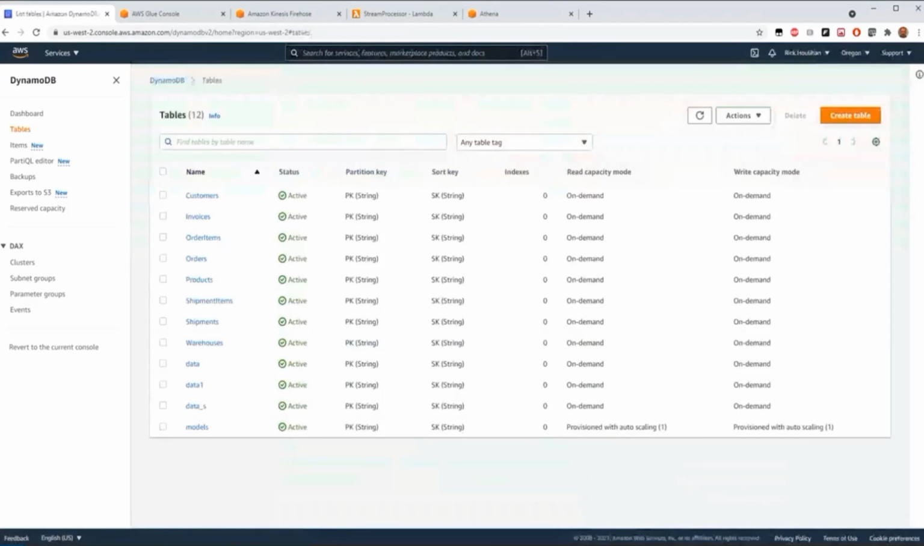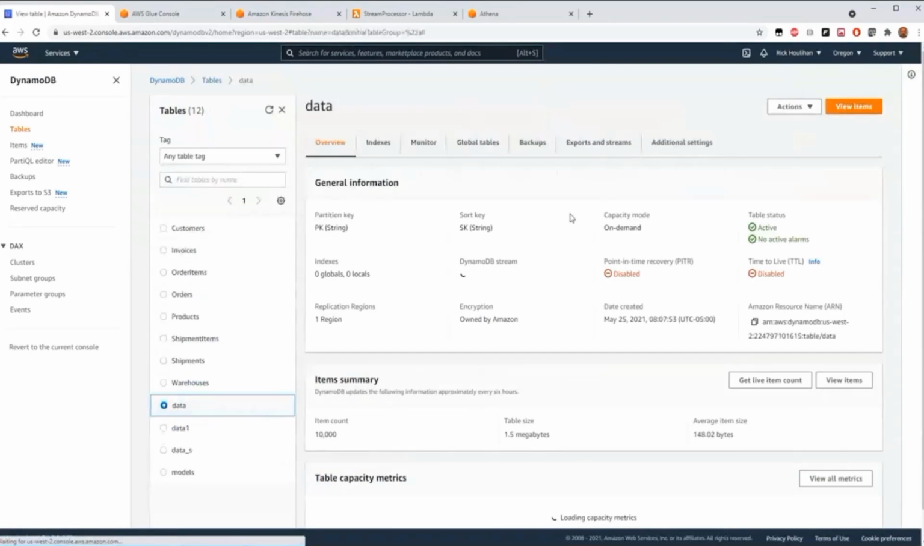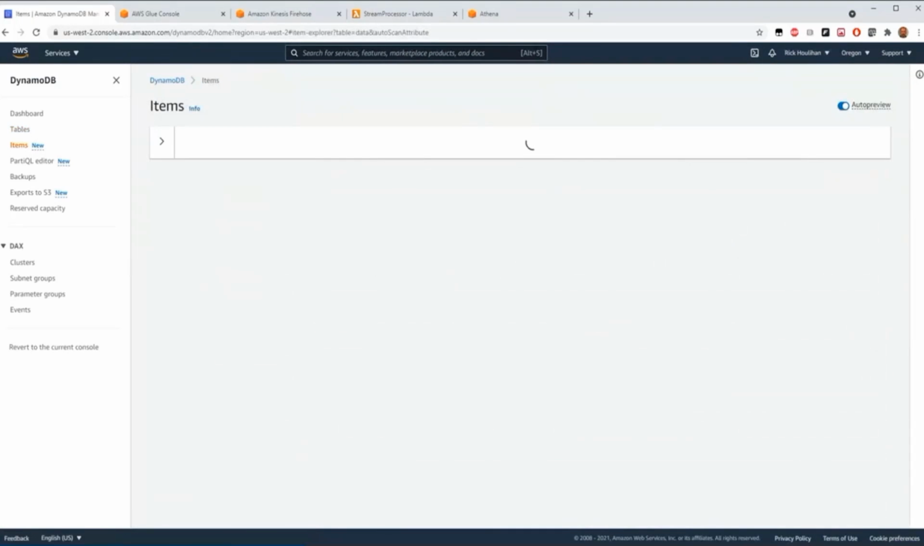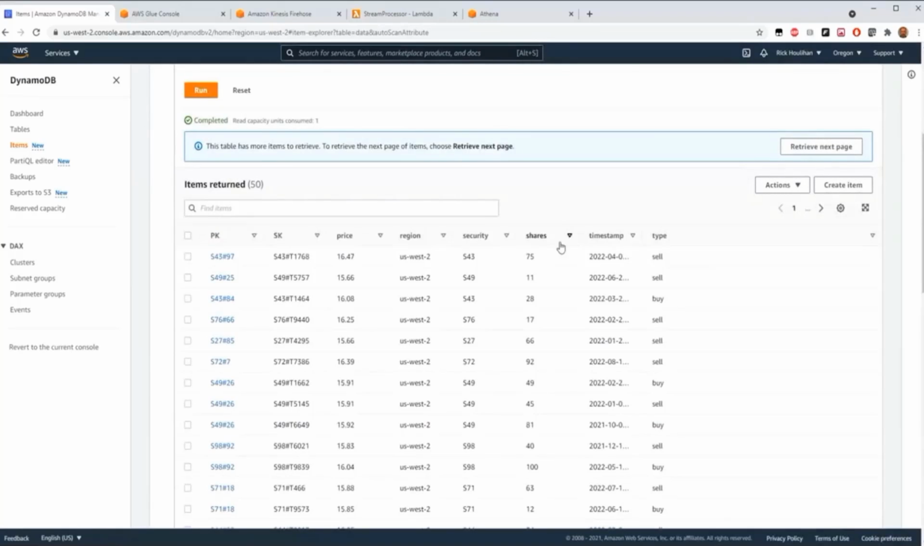So take a look at the data again. We're using the same table that we used the last time. The data table. As items come into this table, these are individual trades. They contain information about the trade. What was the security? What was the type of buy or sell? How many shares? What was the timestamp? What region it was generated in, and what the price was. So that's all the information that we actually want to capture as raw data.